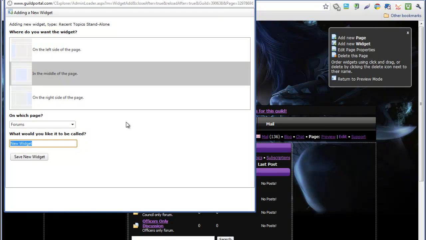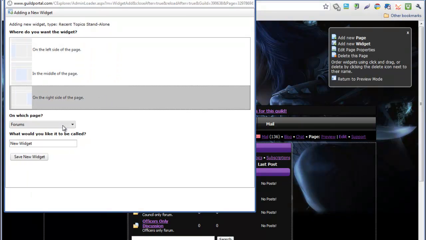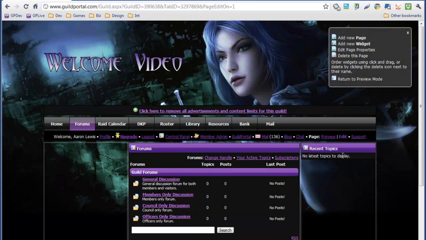You have 3 choices now. You can add it to the left, to the middle, or to the right. Let's add this to the right. On which page? If you weren't on the forums page, you could put it elsewhere. It's a drop-down box. If you wanted for some reason to put it on the home page, you could do that too. We're going to leave it on the forums page. By default it selects the one you clicked add a new widget for. And then you can name it anything you want. You can rename this, we'll go over that later. And hit Save Widget. And now it is there. There are no topics, but there you go.